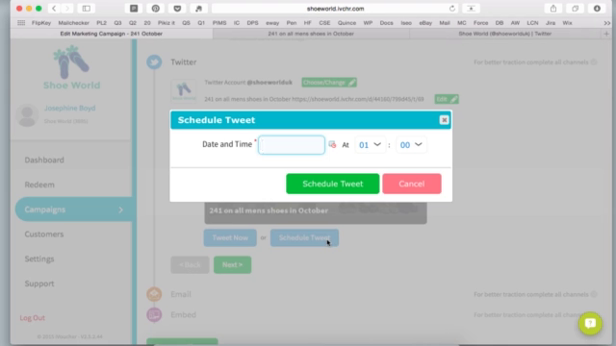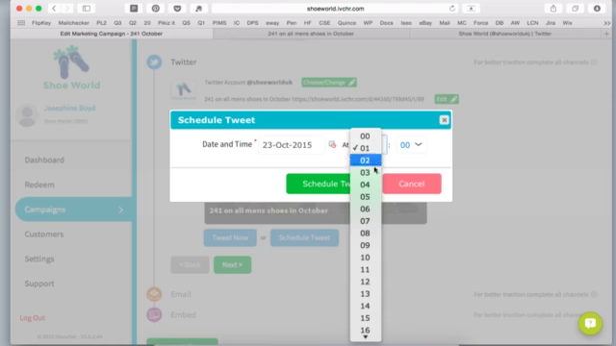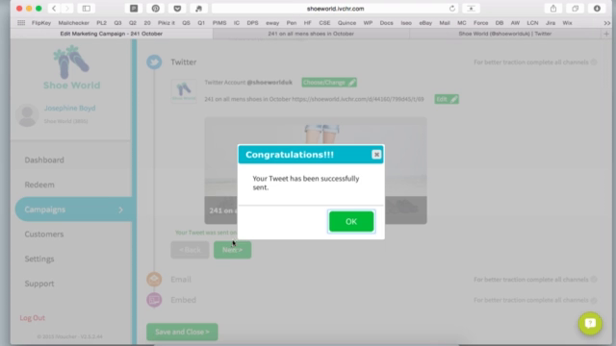If I want to schedule it, it'll pop up with the date and time, and I can choose. Maybe, I know I get a lot of people looking at my Twitter feed on Friday, so I could say let's send it Friday at, I don't know, 11 o'clock. Right now I'm not going to do that, I'm going to tweet it straight away, so I'm just going to press tweet, and it will say your tweet has been successfully sent.